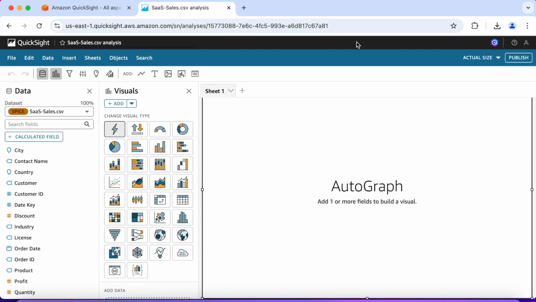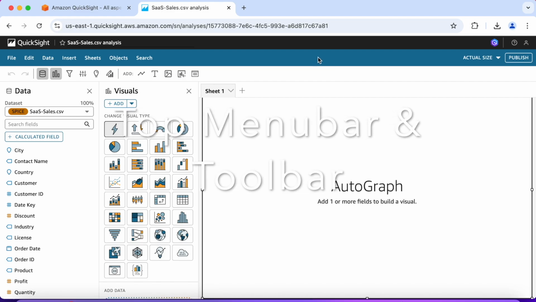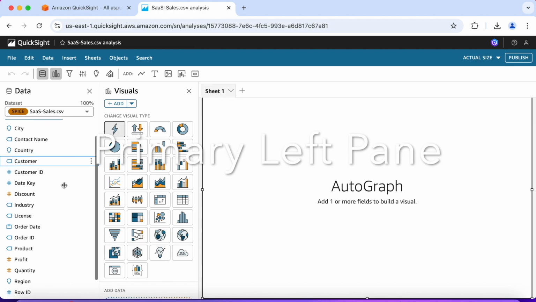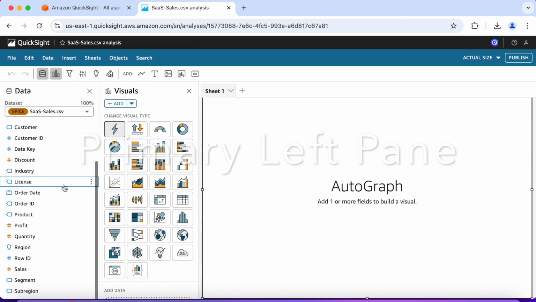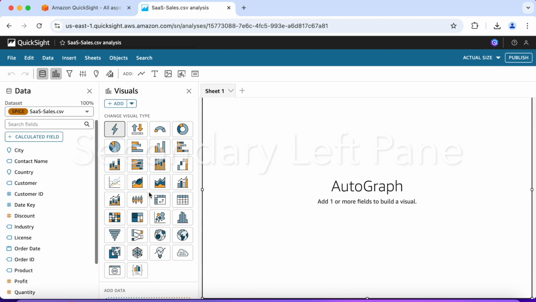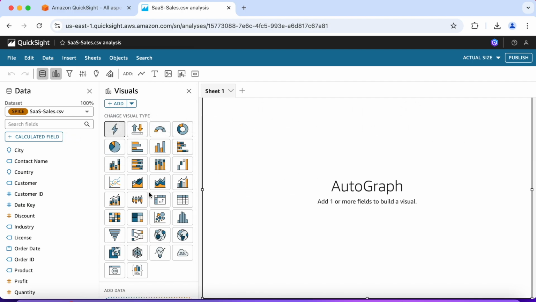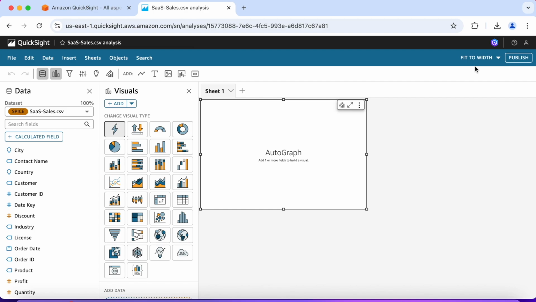Okay, and that's our top rail. This is just an overview. This is our top menu bar and toolbar. Okay, this is the primary left pane. You can see the different options. Secondary left pane. Okay, with the different visuals and graphs. Okay, we're gonna click Fit to Width. So that's our first autograph.